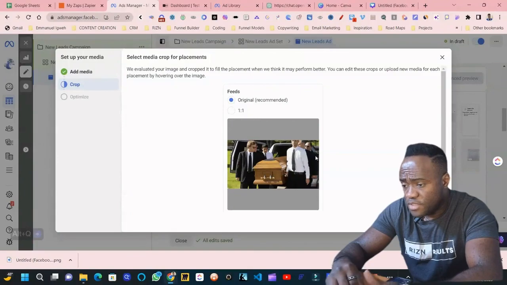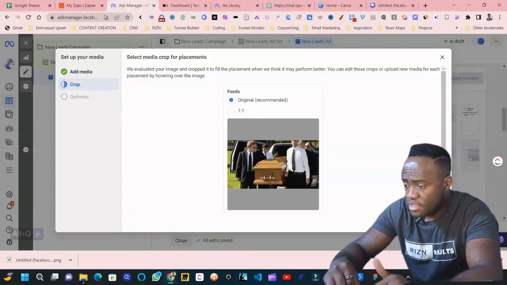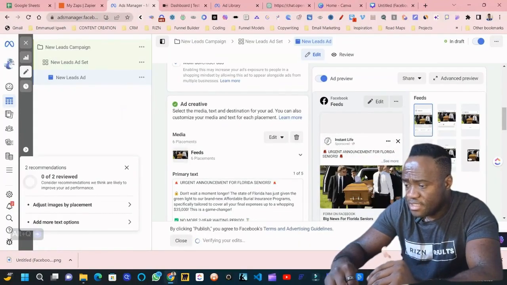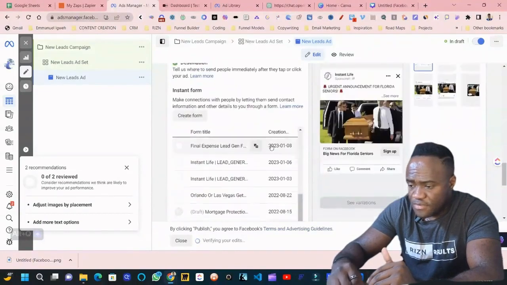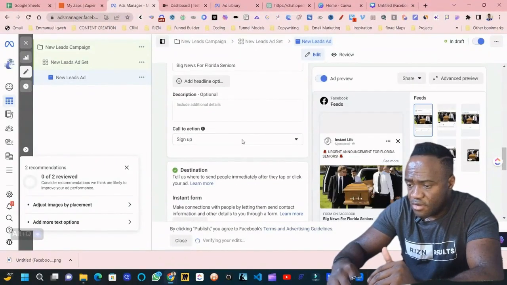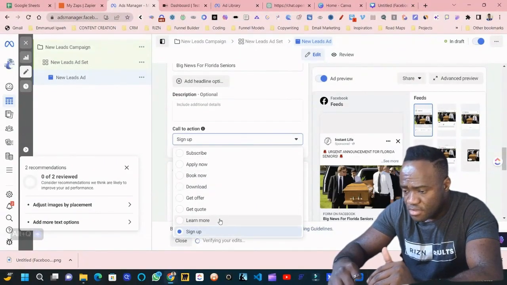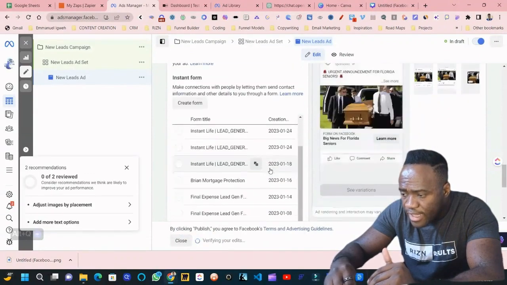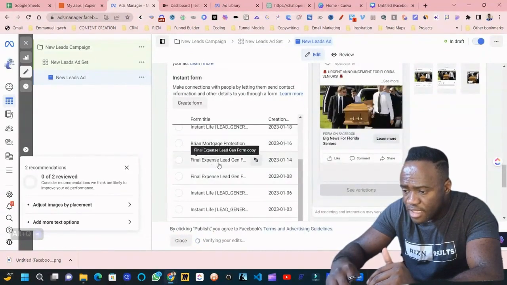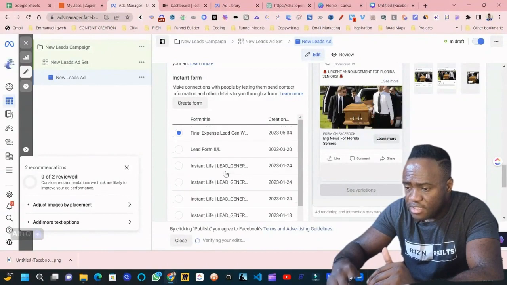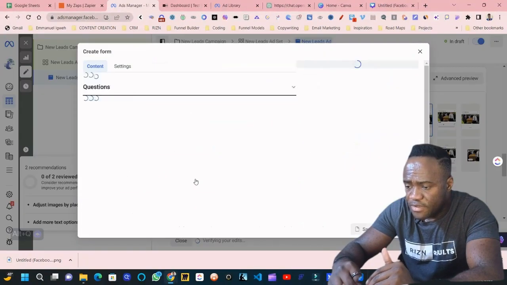Now it's going to give you what it recommends, the original recommended. That's fine. So we've got that. And then we're going to make sure our call to action here is Learn More. And then what we're going to do right now is create a lead form. So we're going to create a form.